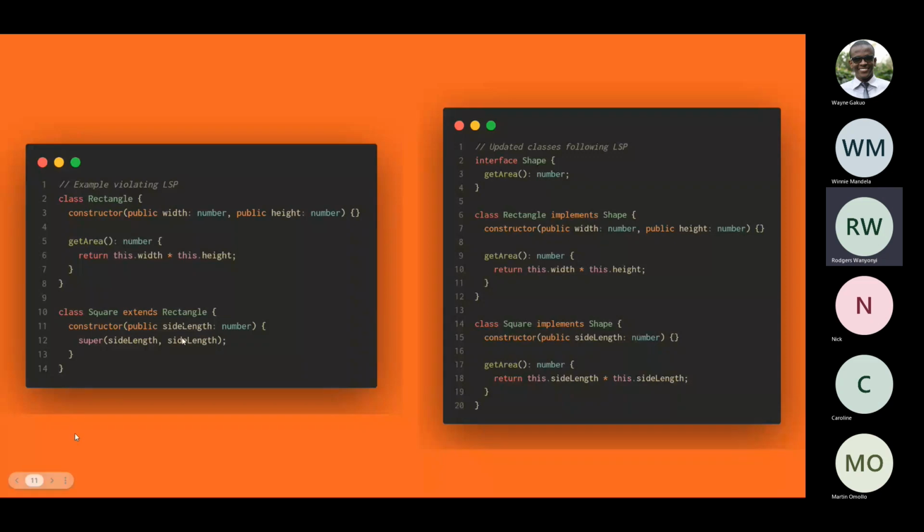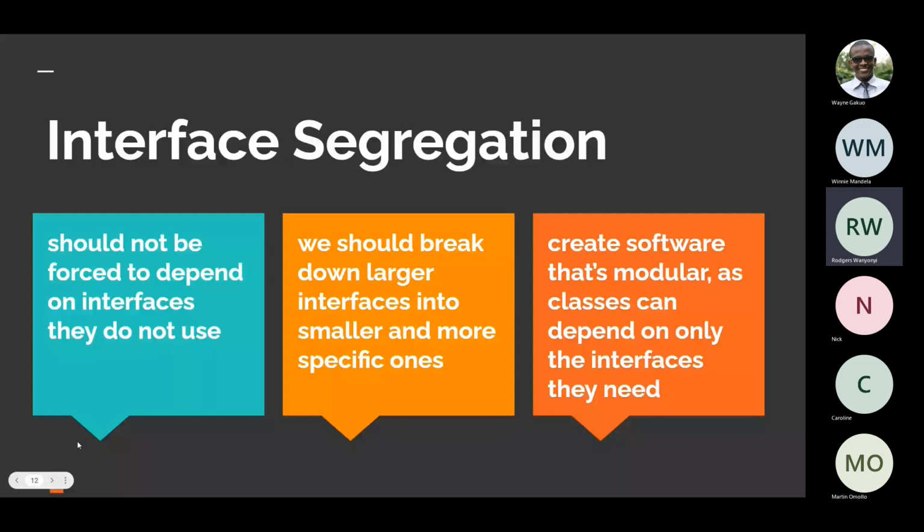Yeah, so I'll move on to the interface segregation principle. This principle requires an interface to only have methods that are of interest to it. So we should not force a class to implement a particular interface when it may not use all of its methods. In this case, we are making interfaces more modular, splitting large interfaces into small, specific interfaces that can be implemented by a particular class.